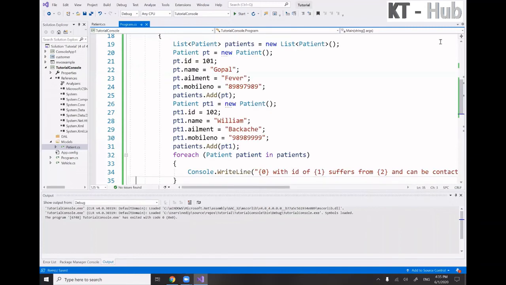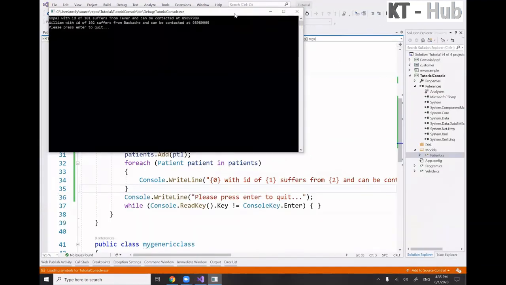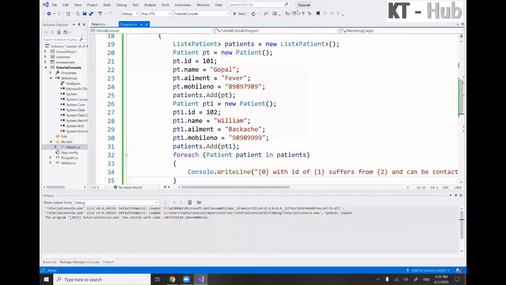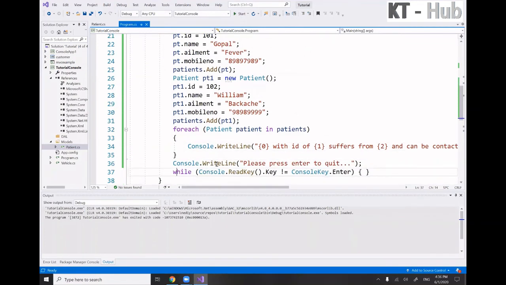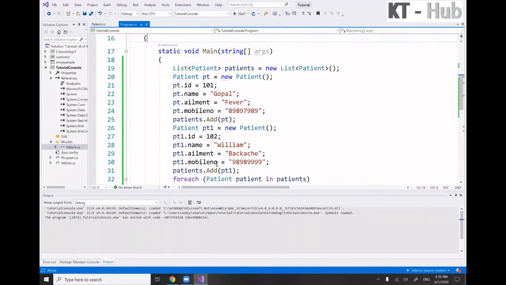Okay, now let us see what happens. Let's run it. We should have these in multiple rows, 2 rows actually. Well, Gopal with ID of 101 suffers from fever and can be contacted at so and so. William with ID of 102 suffers from backache and can be contacted at, and his mobile number. It's fantastic. It gives a human touch to it, doesn't it? All right. So that's about lists and dictionaries, and I've given a simple custom type example as well.